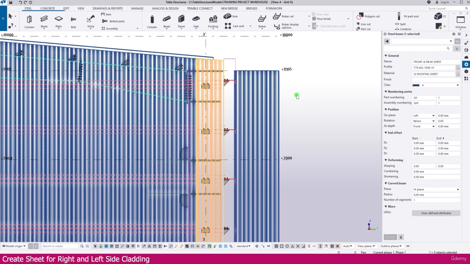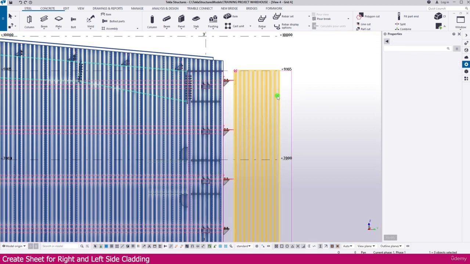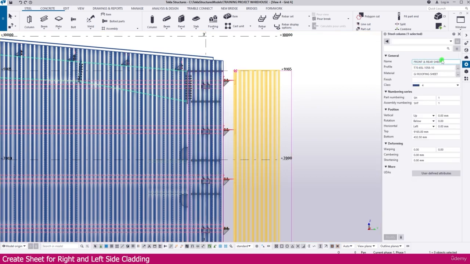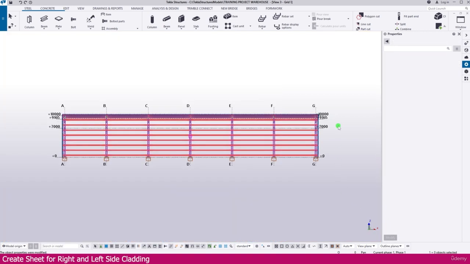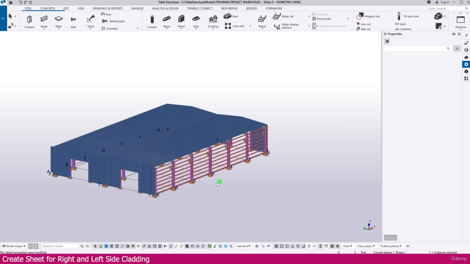Press escape key, then click outside, select this sheet, just make it here side. You can make right and left side, or you can make it side. Other all the things keep as it is. Then modify. If you go to 3D view, press Control tab.